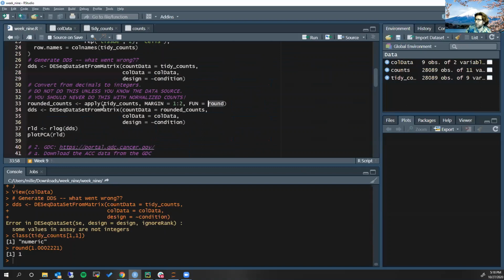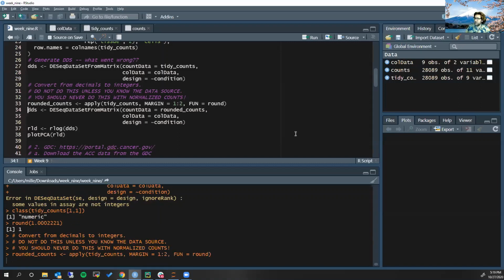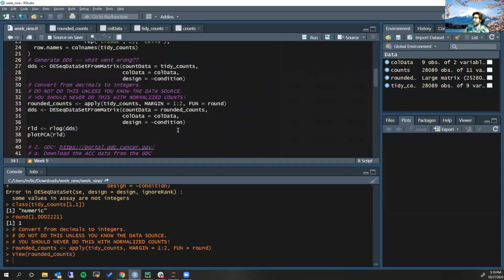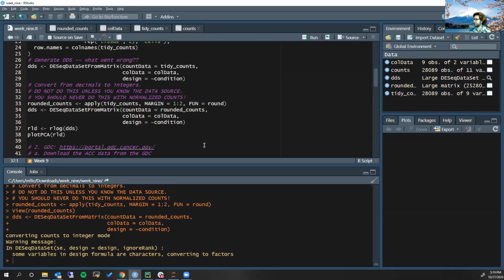And that's what I'm doing here with apply. So if you recall, apply is going to apply a function across a matrix, and it's going to do that either with respect to rows or columns or both. And so I'm saying apply it across both rows and columns. That basically means apply it to every cell of my matrix and then round them to the nearest whole number. And so that's what this is going to do. So it's going to make some rounded counts. And so now if we look at our rounded counts, we can see that they are in fact whole numbers, which is what DGE needs. And now it works.